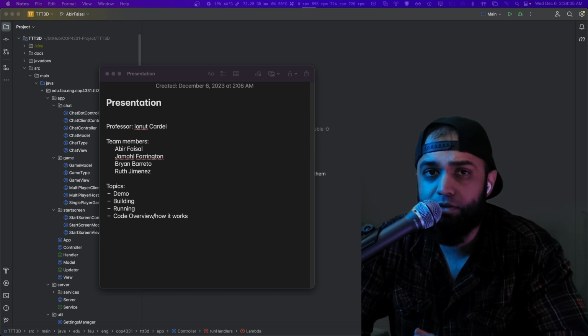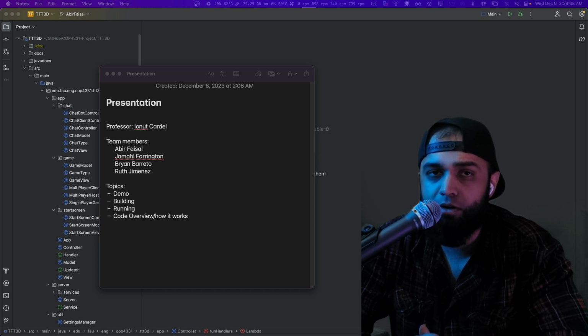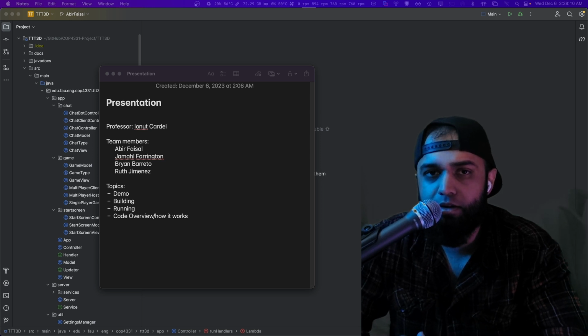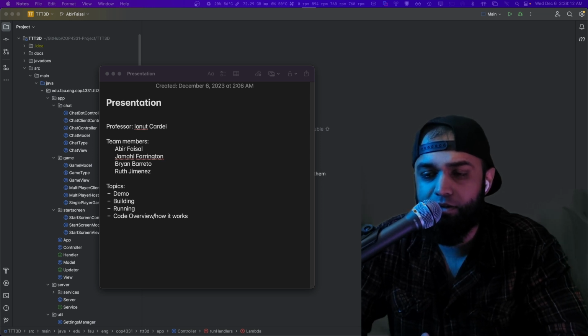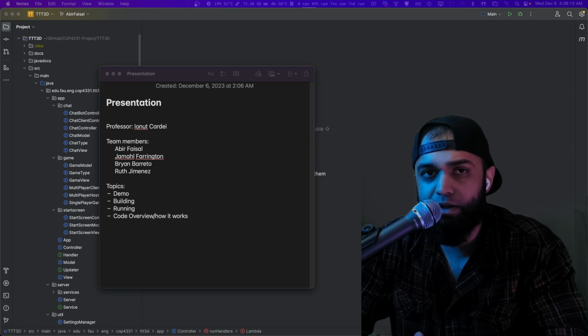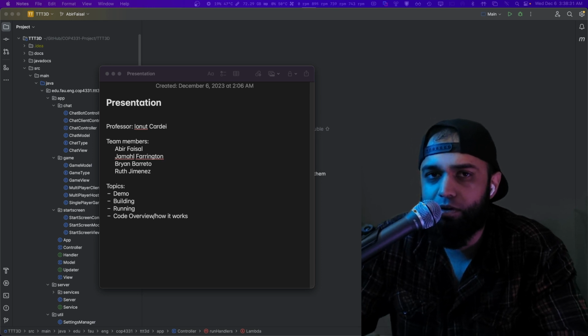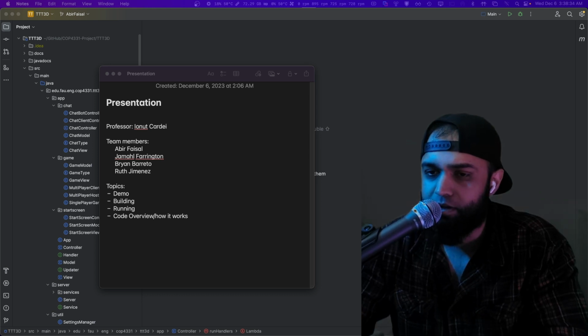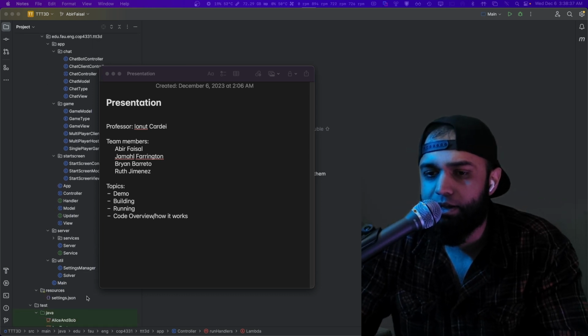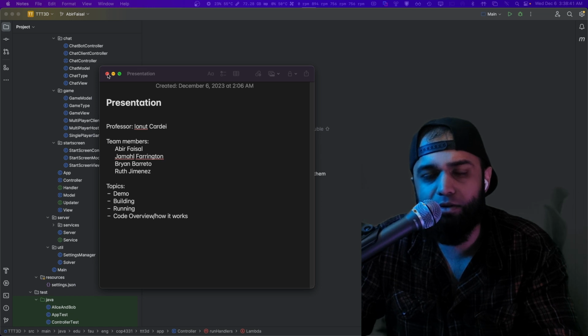So first I'm going to show you a demo of our application. Then I'm going to show you how to build the application from the zip file submitted to Canvas. And then I'm going to show you how to run the application. And then we're going to go over the code and I'll show you how the code works and how our overall architecture is designed. The only thing we didn't get to is the server. That's the only part I'm not going to be showing you because it doesn't work.